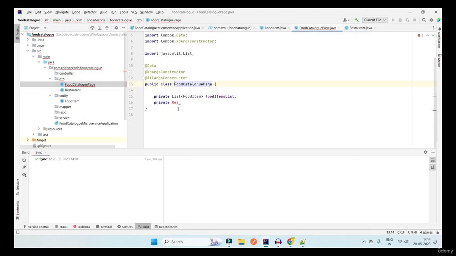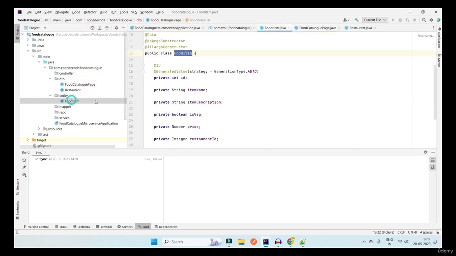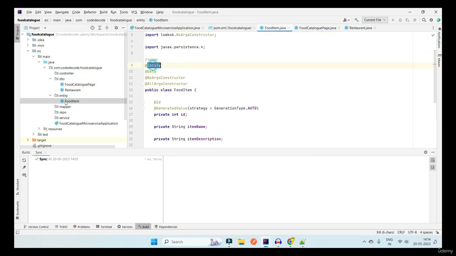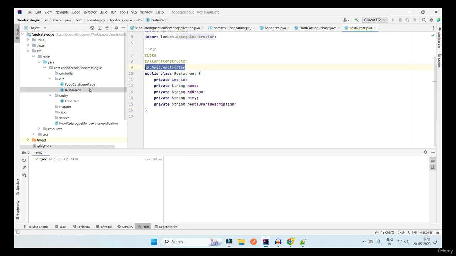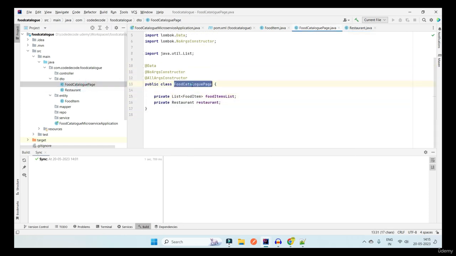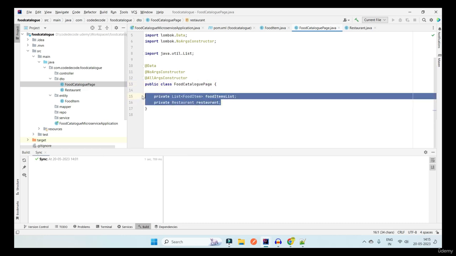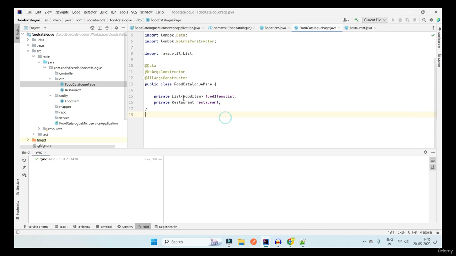So in the catalog page, we also show this restaurant details. That is why we'll be needing 2 things: the list of food items, which is an entity for us here, and the restaurant details, which is a DTO here. So together they form the whole catalog page. When you click on a particular restaurant, you will see both of these details on your page. So that will be coming from this particular DTO, data transfer object.